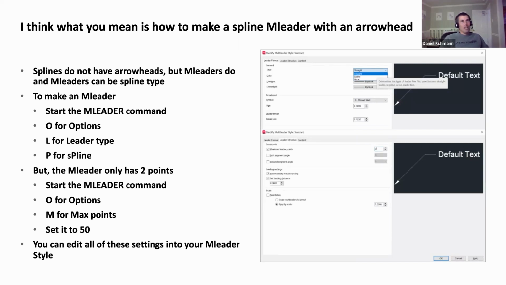You can go to M leader, press O for options, L for leader type, and P for spline, right? And now you've got a spline, which I think looks pretty cool on some drawings. It really depends on your idea of what your company standard is. If your company doesn't like squiggly M leaders, then don't do that. Not encouraging squiggly M leaders, but I've used both.